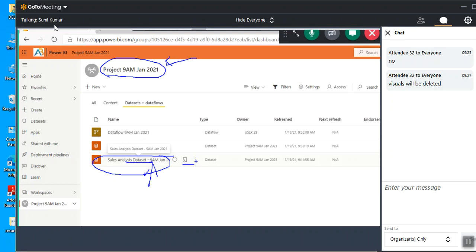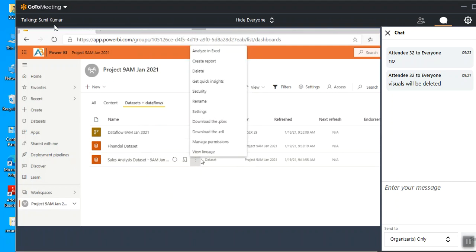So they will ask you, is it possible to share the data set to the people who are in another workspace, another project? Yes, we can share it. At that time it is not recommended to add them to the project. You just go to manage permissions and share it. Fine. The next one is view lineage.